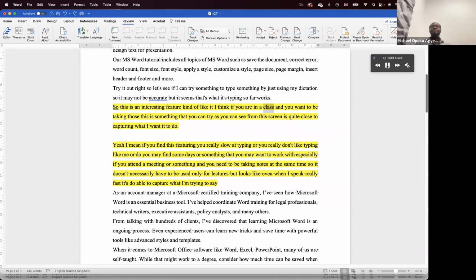I think if you are in a class and you want to be taking notes, this is something you can try. As you can see from this screen, it is quite close to capturing what I wanted to do. If you're really slow at typing, or you really don't like typing like me, you may want to work with it, especially if you attend a meeting and you need to be taking notes at the same time. It doesn't have to be used only for lectures, but it looks like even when I speak really fast, it's still able to capture what I'm trying to say.